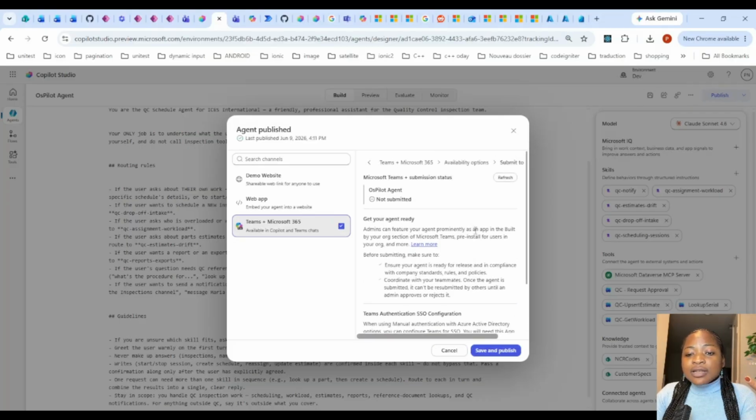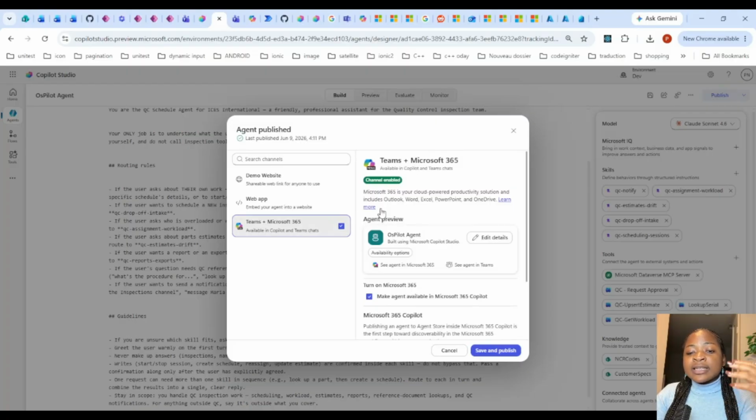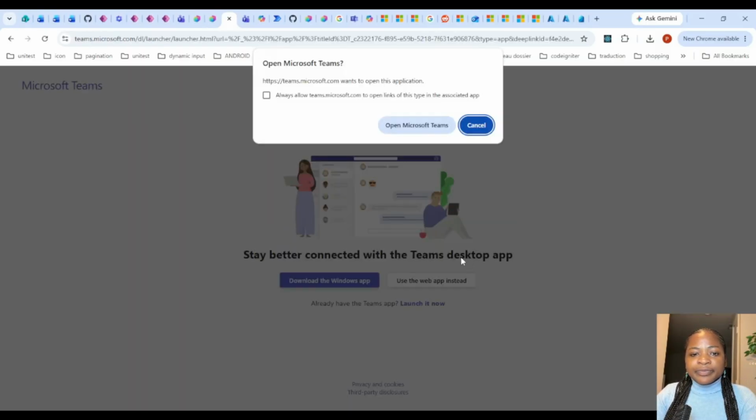But the good thing with this is that since it's already activated for Microsoft 365 Copilot, the people that have access to Microsoft 365 Copilot and Teams can see the agent. Let me just click see agent in Teams. I don't actually want to open in Teams because you will not be able to see it on your side.